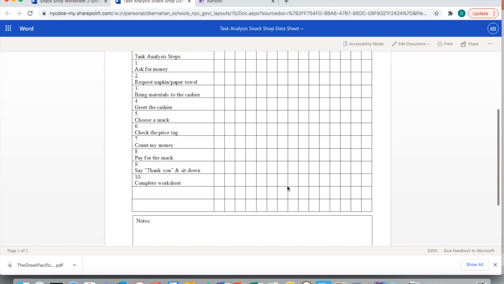And you can modify this task analysis. Of course, this is for someone who is blended, where they're virtual and in person, so they actually have the opportunity to go through and pretend to purchase items for Snack Shop. But if you were virtual, you can very simply start right here, greeting the cashier, providing what snack they want, making sure they check how much that snack is, counting out the money they have, pretending to pay for the snack. How would they do that? Saying to the cashier, thank you, and then completing their independent work, right?